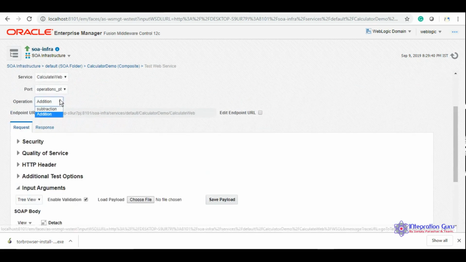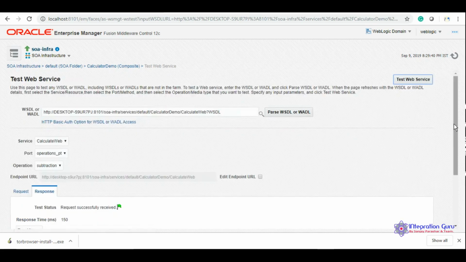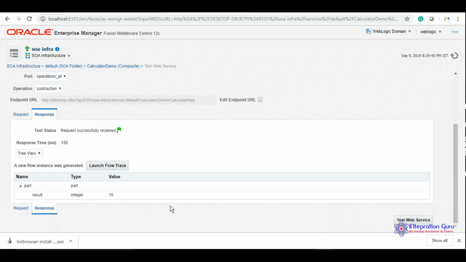Now let's test subtraction. Let's try 20 and 10. And the answer is 10. So this is it, guys. That's how you expose a web service having multiple operations and different business logic with each operation.